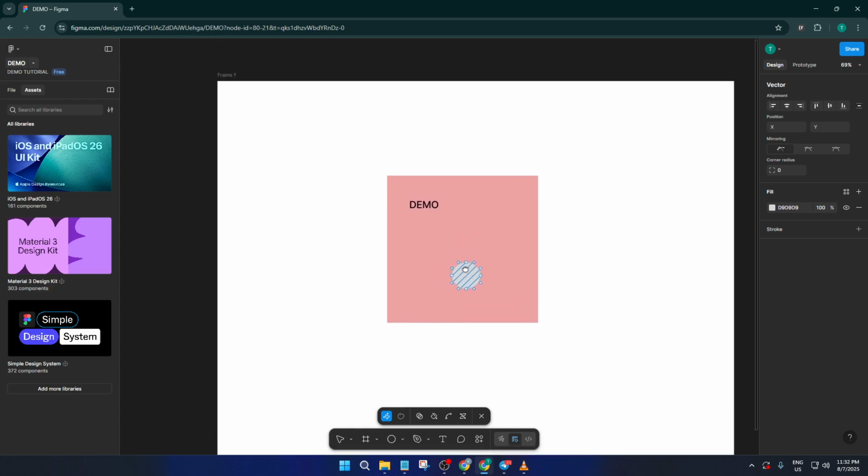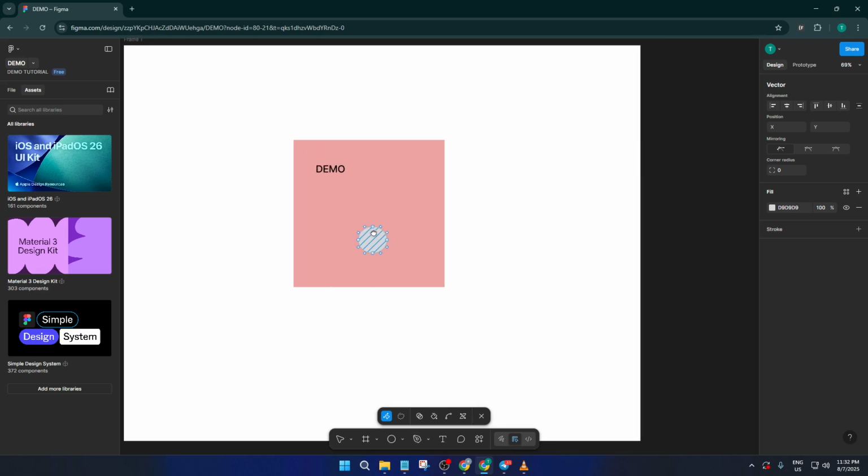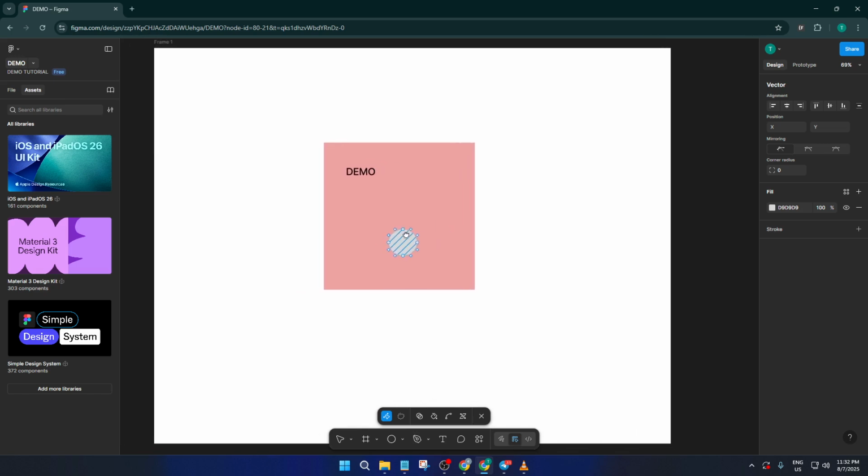So if you've been scratching your head, wondering why your objects still snap even with the spacebar held down, you're definitely not alone. This has tripped up a lot of designers lately. But don't worry, there's still a way to bypass snapping and take full control of your elements.